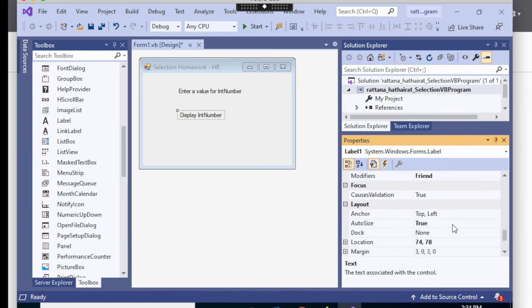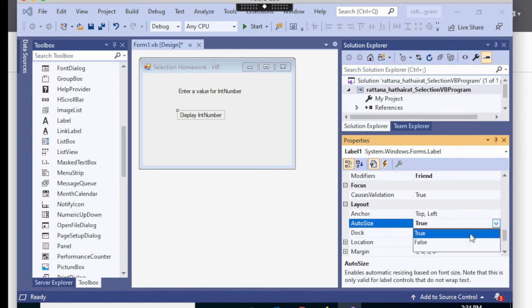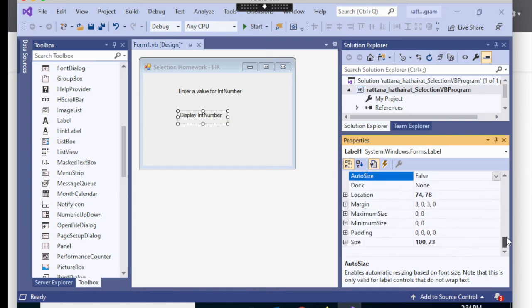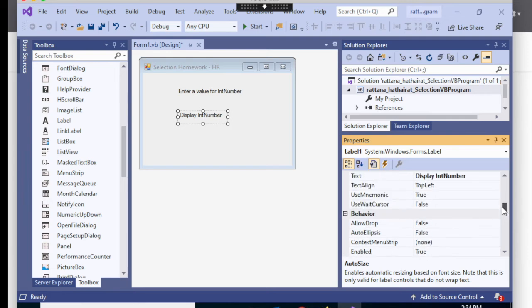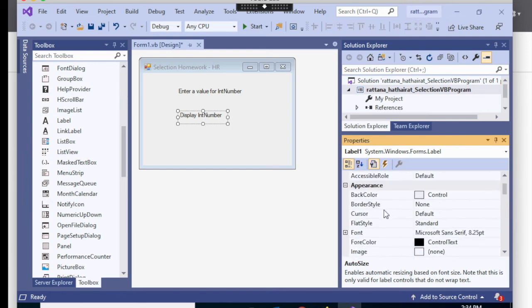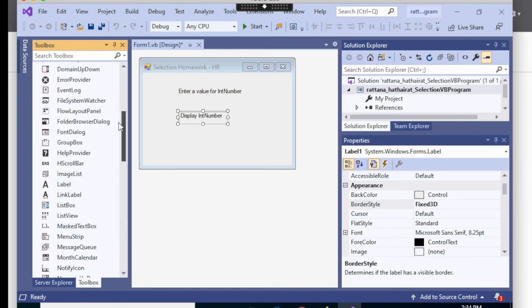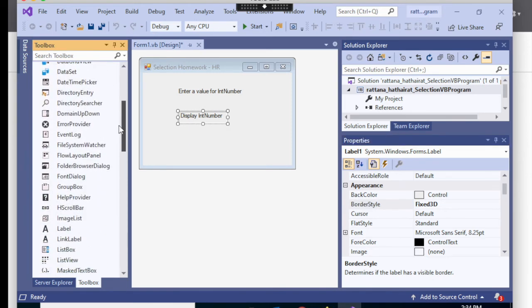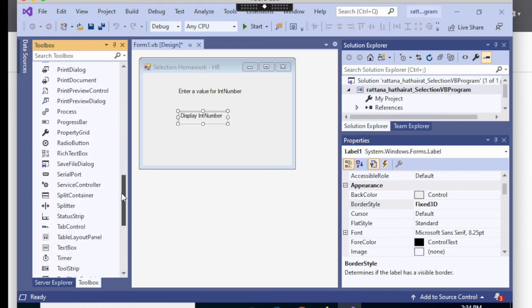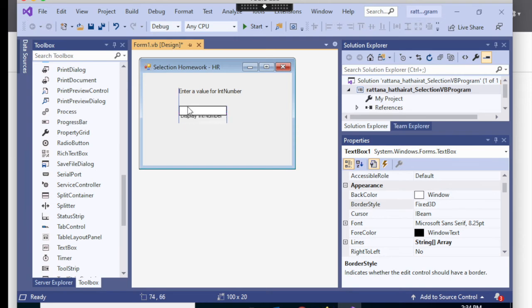We're going to set AutoSize to false. The border style we're going to set to Fixed3D. And then we're going to add, what is it, a text box. So we search for TextBox with the letter T. Double click. Now we have a text box.